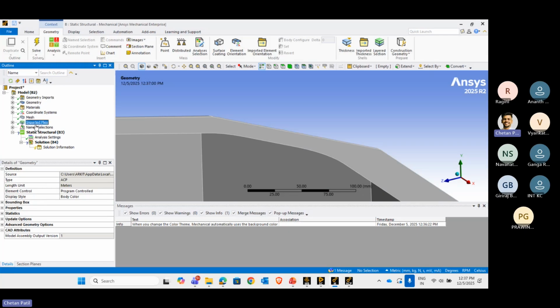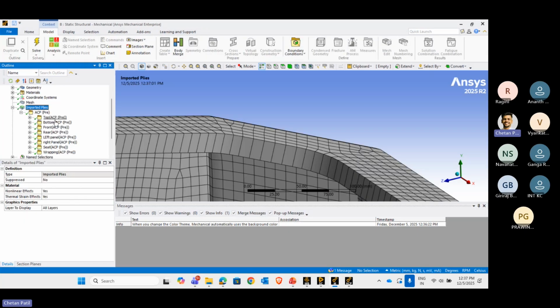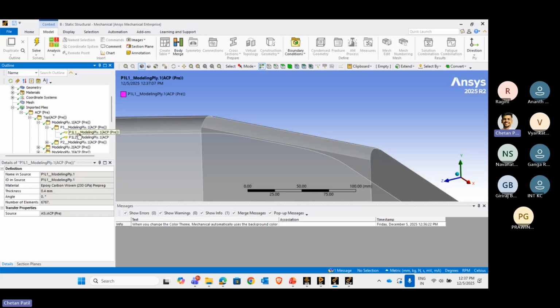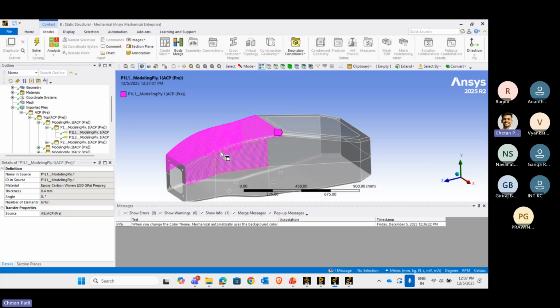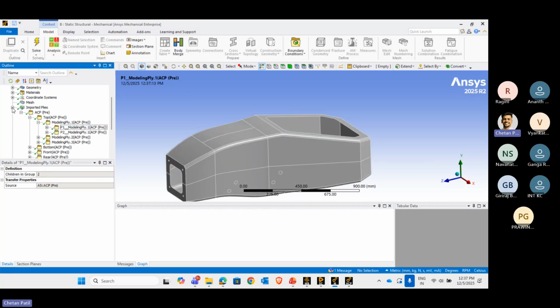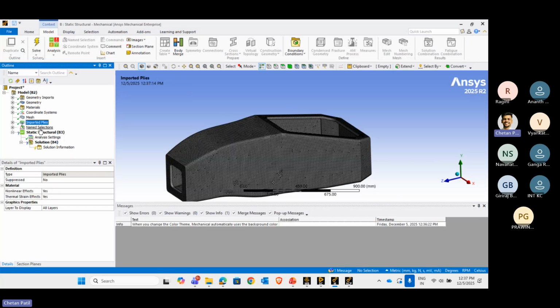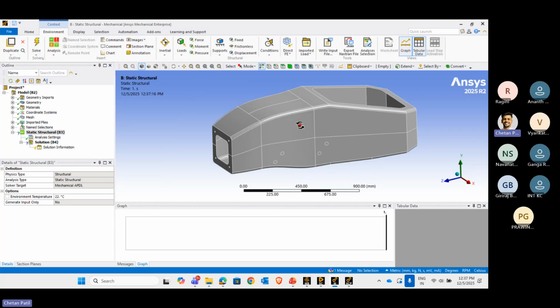After that, if I go to the imported plies, you can see all the plies that we created have been imported over here, and wherever those are located, you can see those regions on the model. After this, we have the name selections as well, but we need to apply the boundary conditions and the loading conditions, as we discussed after orientation and ply modeling. We need to go for the structural simulation over here.